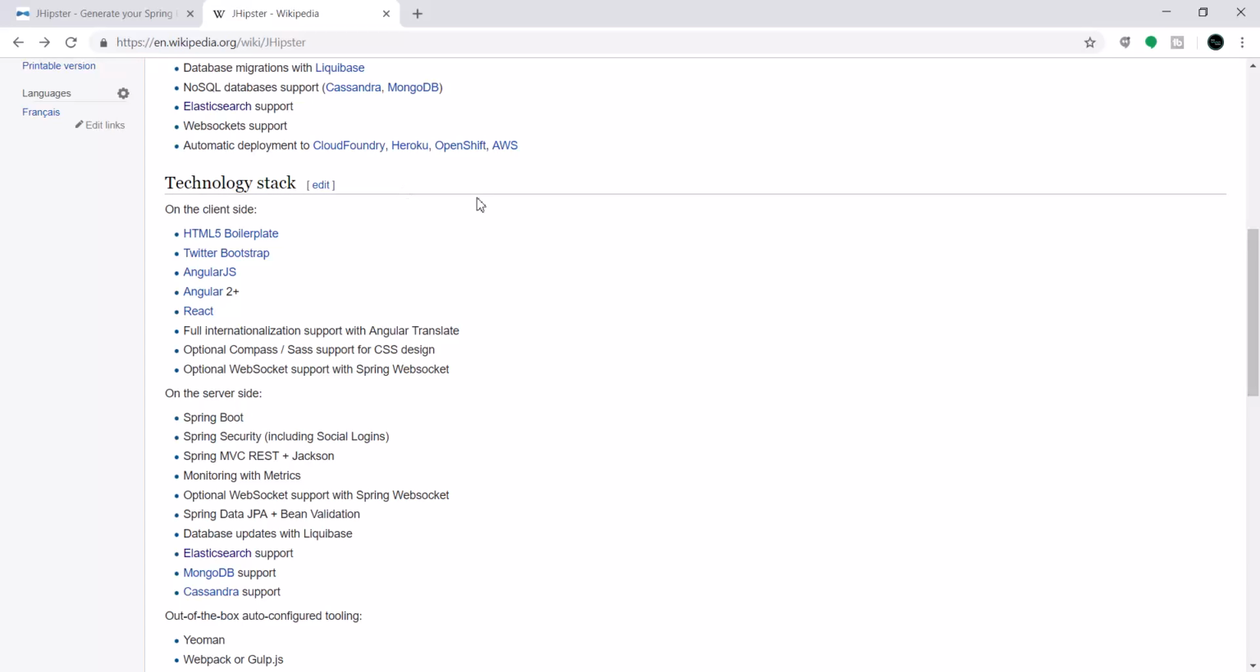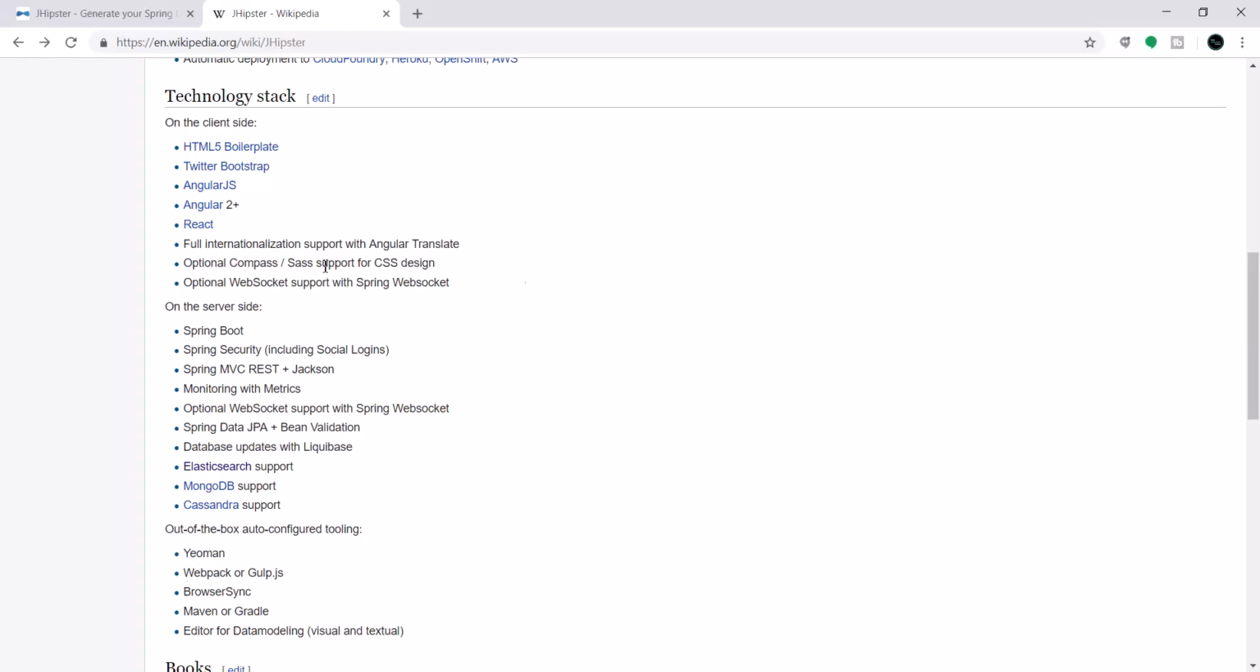There are a few client side technologies used by JHipster: HTML5, Angular, React, and JHipster supports full internationalization with Angular Translate. Similarly, JHipster internally uses some server side technologies like Spring Boot, Spring Security, Spring Data JPA, Elasticsearch, MongoDB, Cassandra. So we don't need to worry about those technologies.